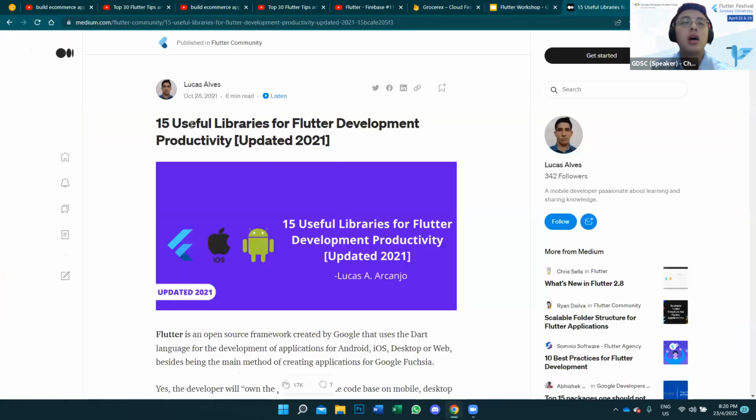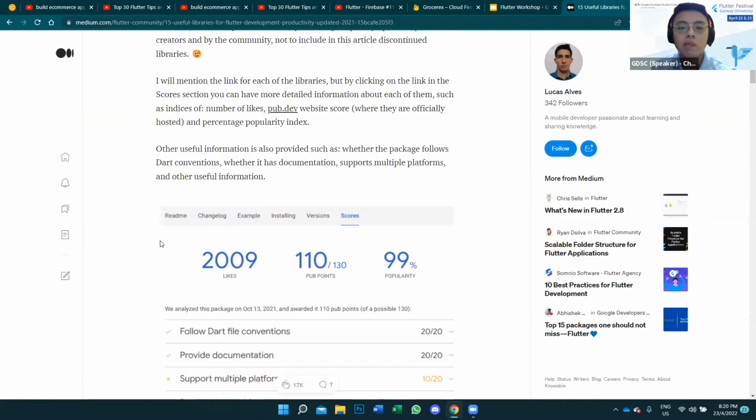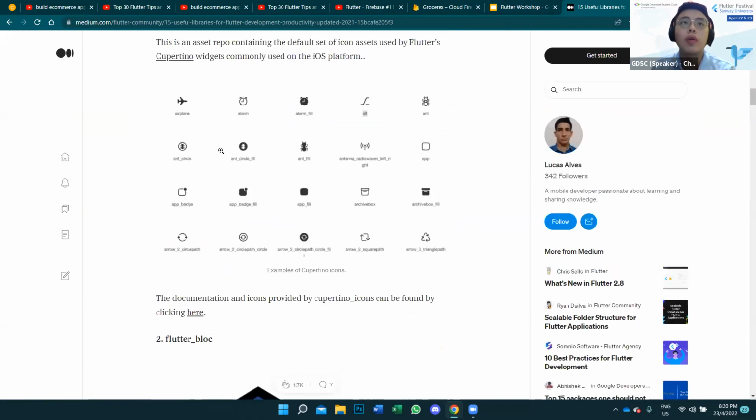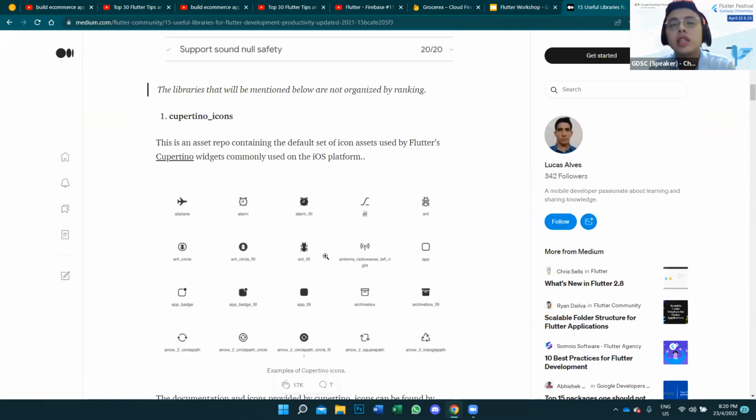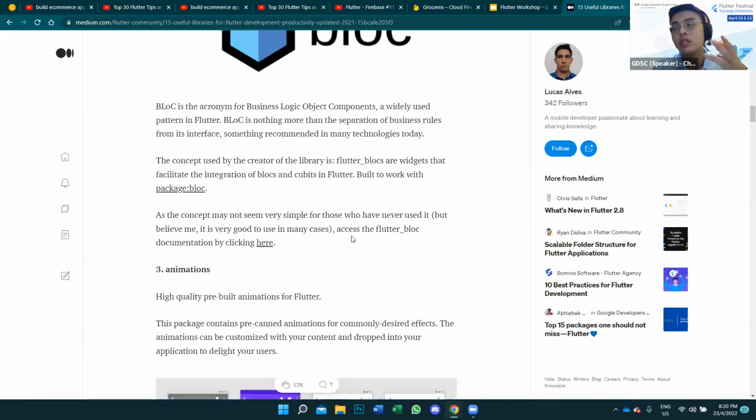As you can see, if you Google search useful libraries, okay. There's a lot. Actually, you see, you have Cupertino icons. Cupertino icons is actually the icons that you can just simply use in your library. It's simple and easy. All you need to do is just install. I'll teach you guys the installation process later on.